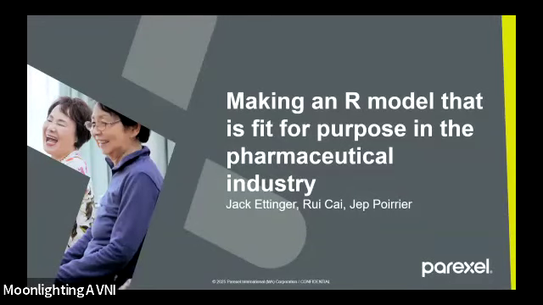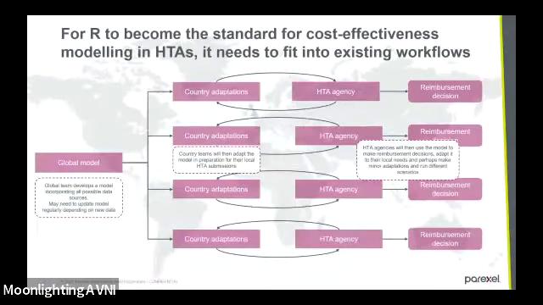Before I do that, I want to just, for those who don't know, briefly describe a sort of standard model flow in the pharmaceutical industry. So firstly, you would have a global team. They would build a global model. This model needs to incorporate all possible data sources, all the possible functionality that anyone might require. It may even need different model structures under it, so Markov model or partition survival model, for example. The global team may use it for some global strategy, perhaps some pricing.